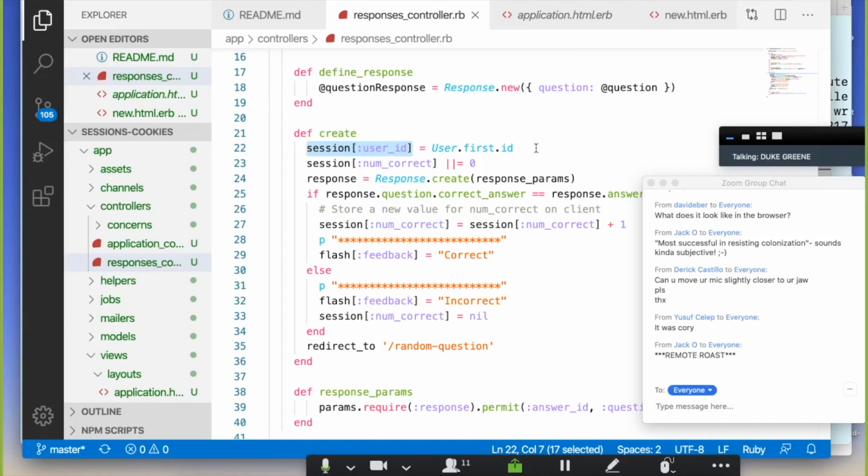Tomorrow, we're going to talk about the mechanics of setting a session user ID based on a user being created, right? And then using that session user ID to authenticate a user and also to authorize that user. And we'll talk about that in more detail tomorrow.